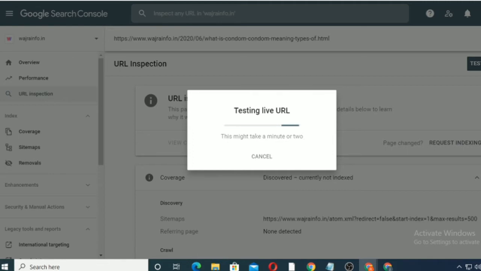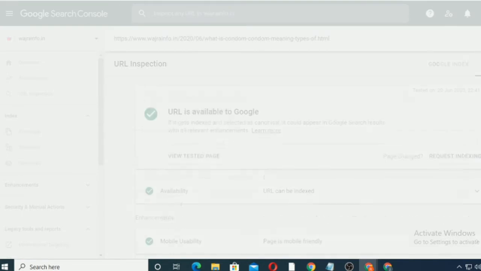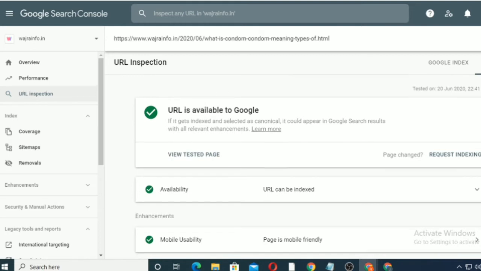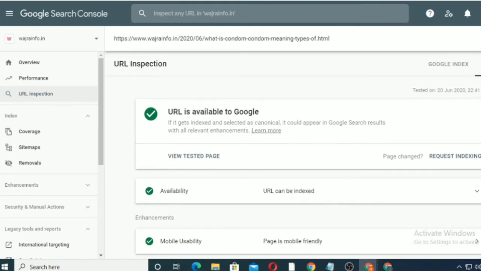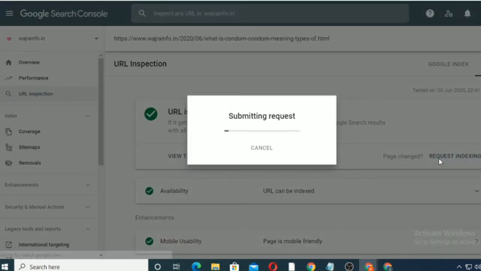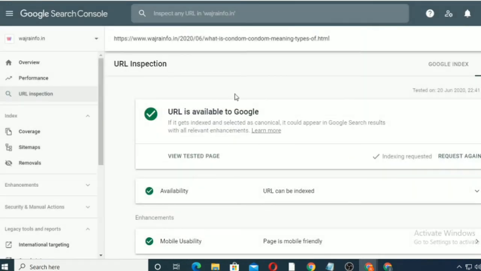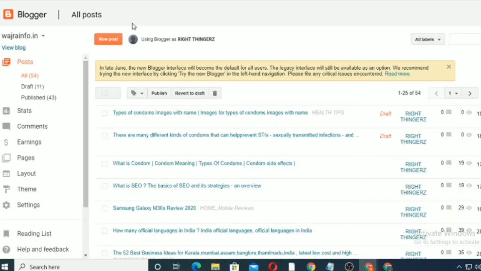Please wait. Our live test is now ready. Now you can see URL is available to Google. Then click on Request indexing. Okay, got it. Now let me show you another one.